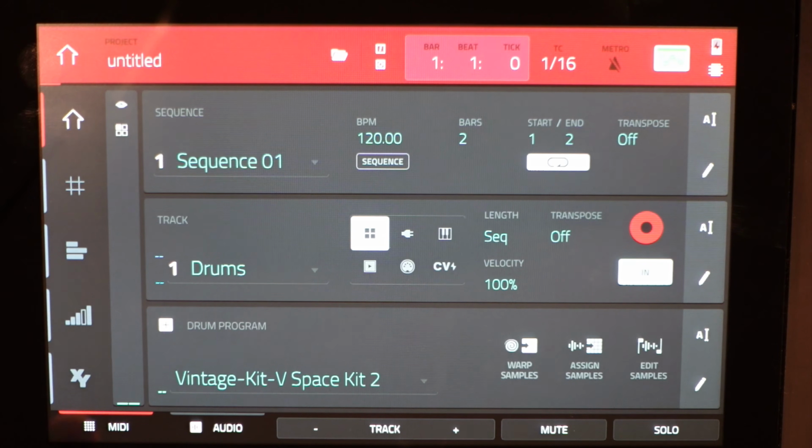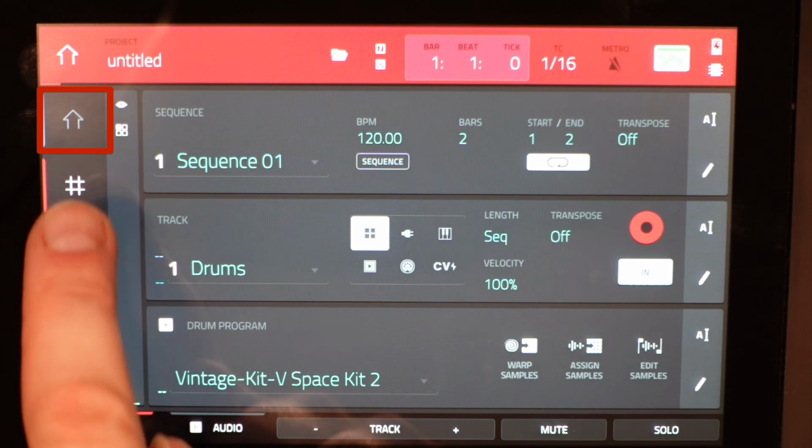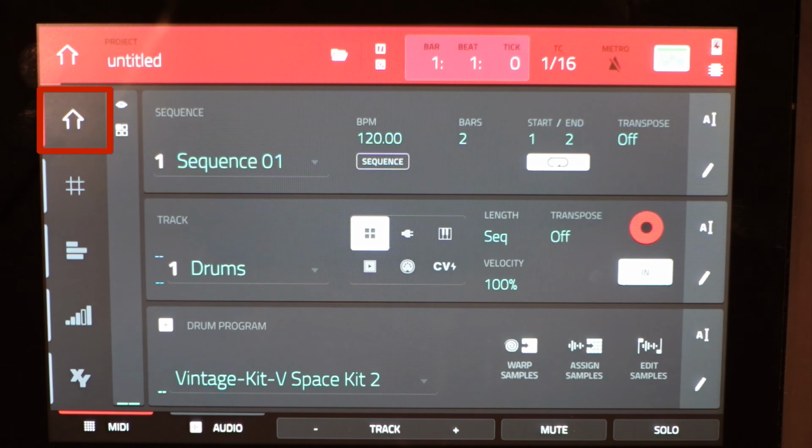Now let's jump over to the left side, and starting at the top, we have the home icon. That just brings us back to this main page that we're looking at right now. So if we're in any of them, we hit the home, we're going to go back to the main. You can also get there by hitting the main hardware button.